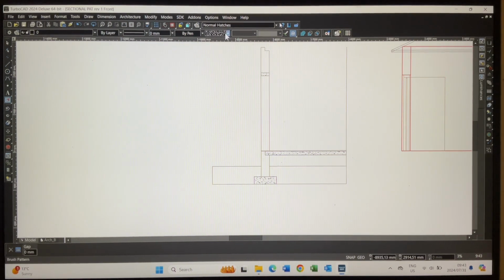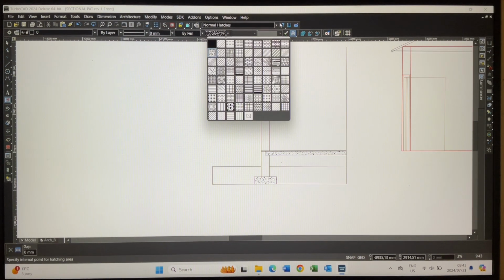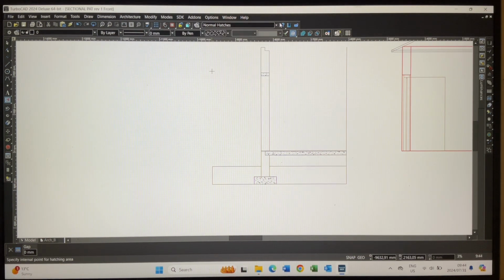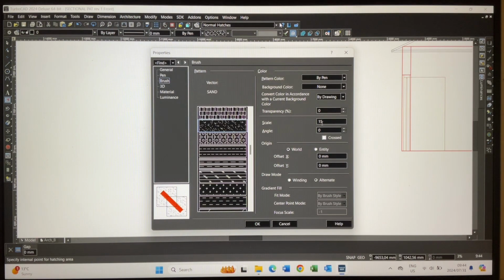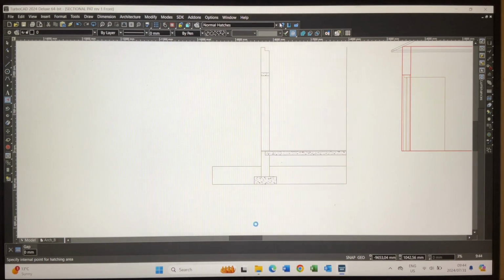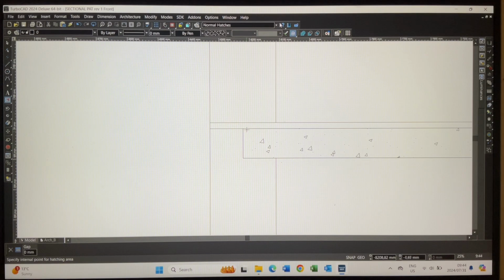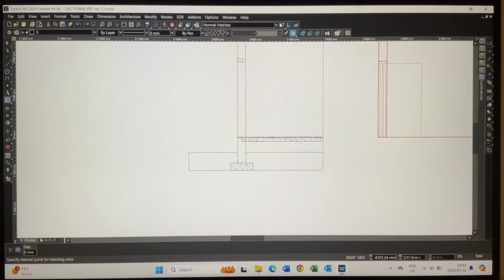Right, next thing that I'm going to do is the sand for the screed. It says sand over here, it's little dots. Click on that. Right, for the sand, the screed, right click, go to the properties, and change that to 20. Press OK, go into your screed over there, push that in there, and you've got the screed layer.